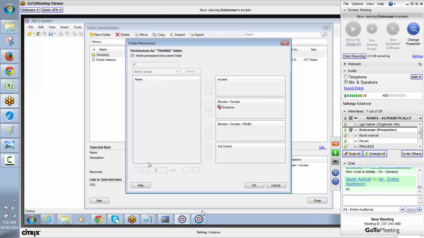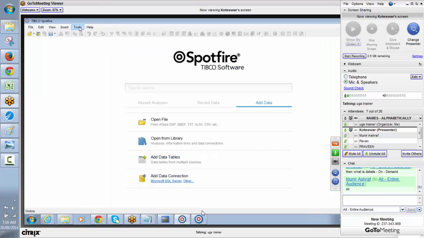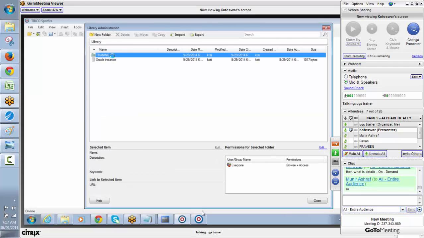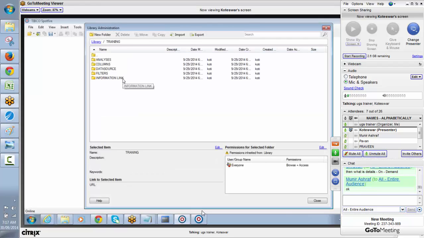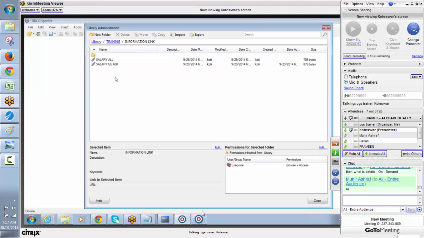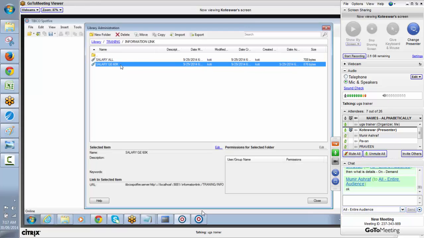Okay, click on cancel. Double click on training. No, go to library administration, go to library administration. Click on training. Double click on it. Date modified, created, data accessed. Can you copy all of these to the root folder under library? Let's see whether you have access there.